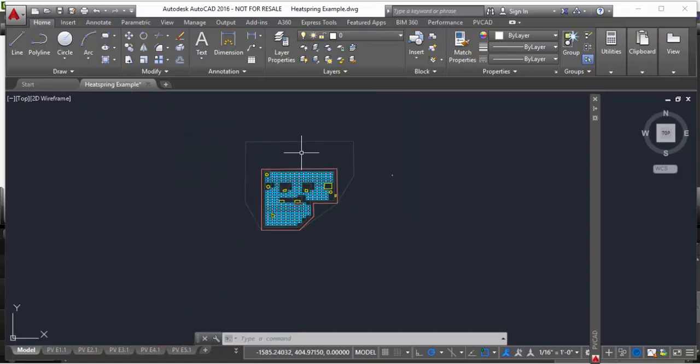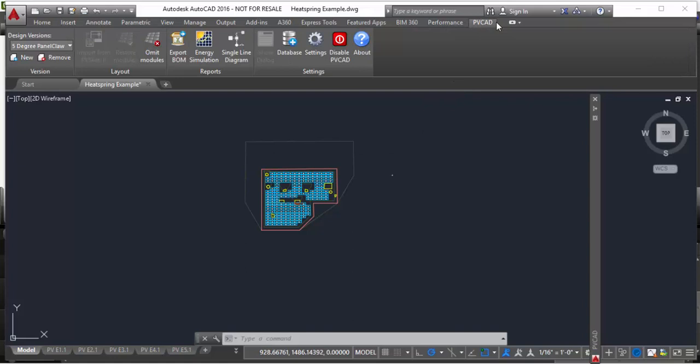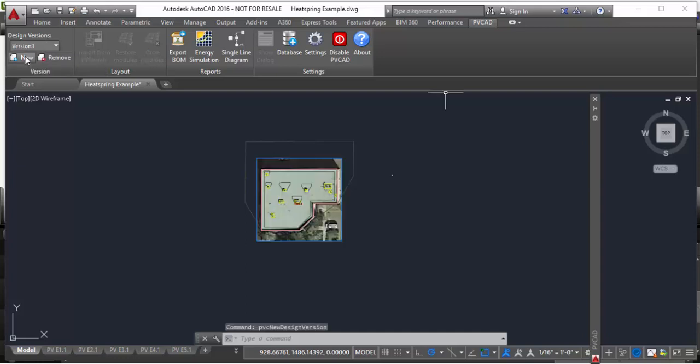The next thing I'm going to show you is a cool feature that we call versioning. Versioning is useful for doing value engineering and for comparing different design options within the same PV design. So if you go to your PVCAD ribbon, you'll see here on the top there's a little drop down and it says version. The first version says panel claw. And now I'm going to create a new version. I'm going to say, okay, version 2 is going to be Unirac version.